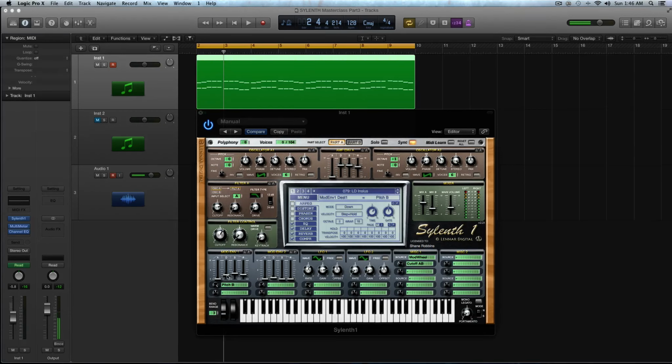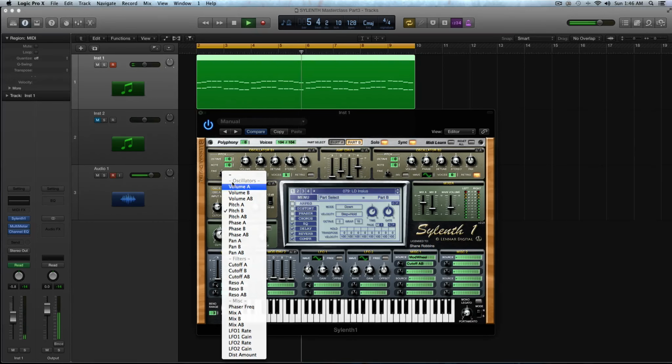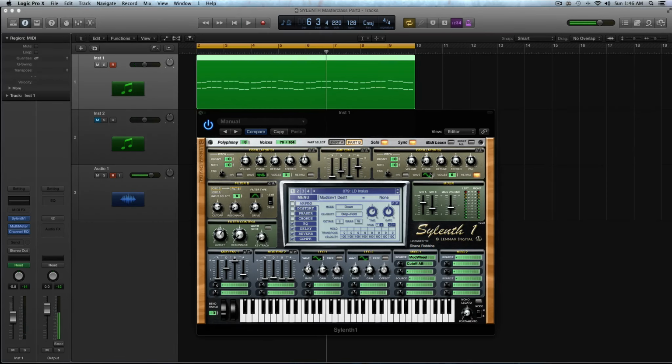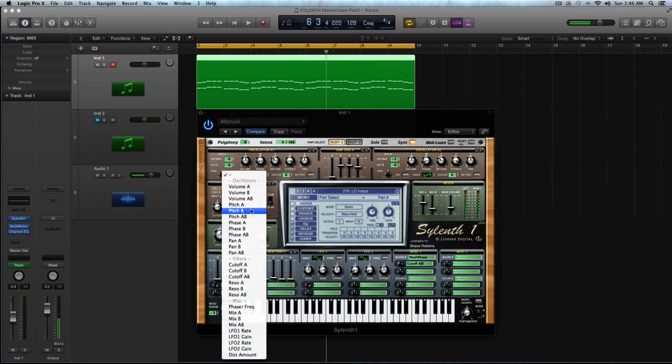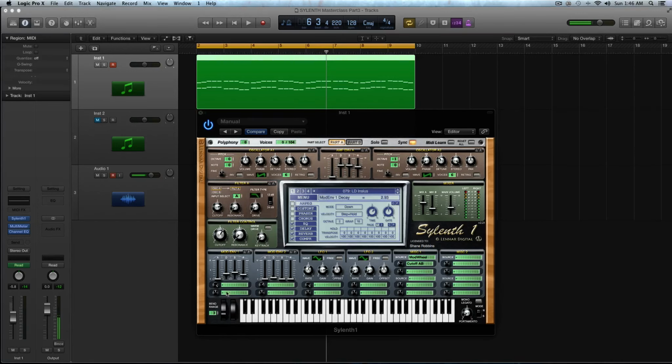Then you have the pitch of B. It's not going to do a lot with the sound because it's just white noise. The pitch A and B will affect both the pitch of part A and part B together. So now I'm going to zero these back out, drag these down, double click on here.